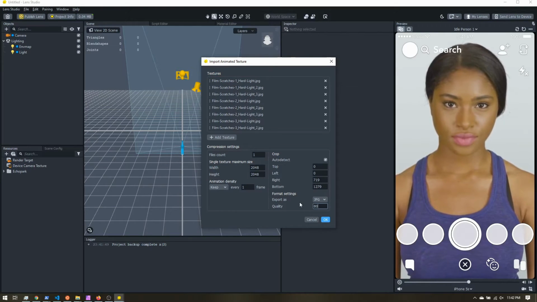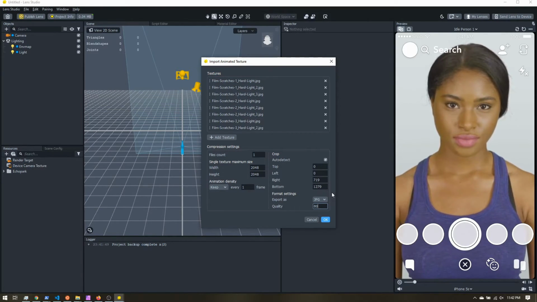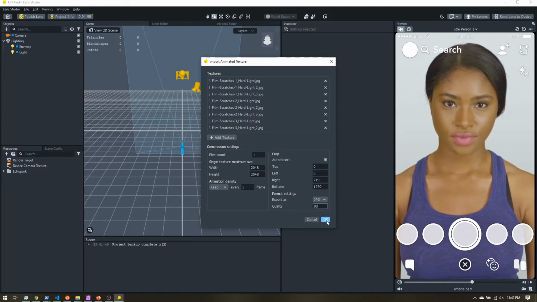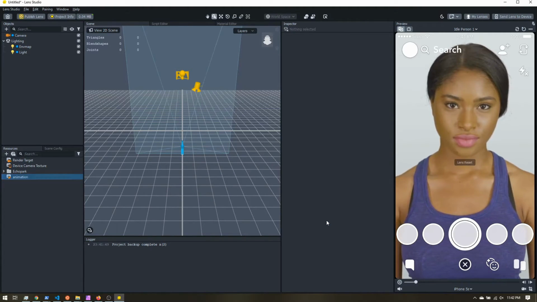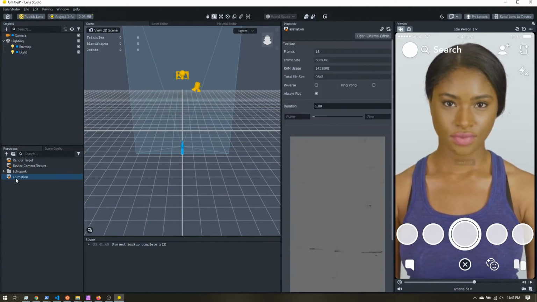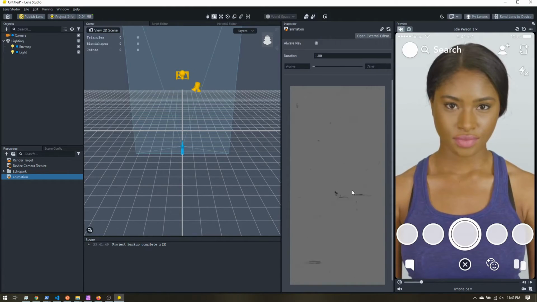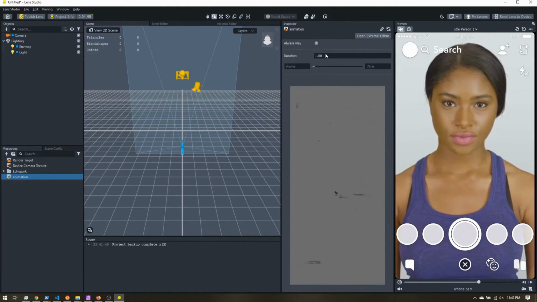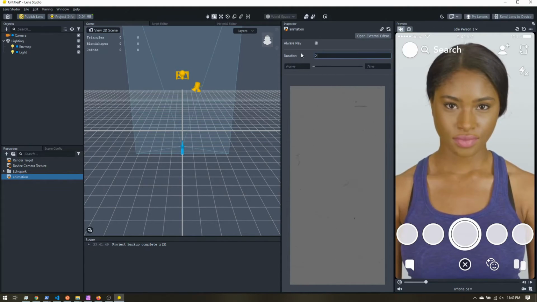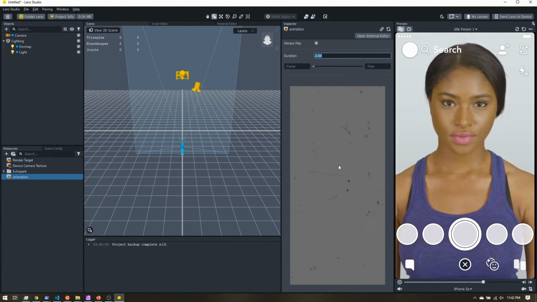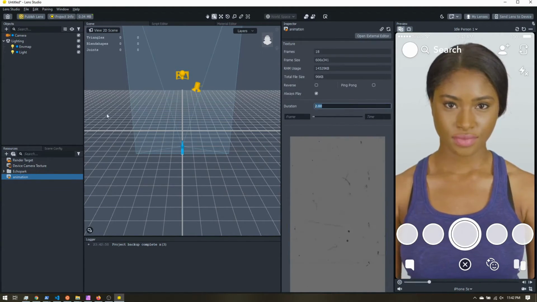Quality, I'll just bump down to 80 because that's what I export my images as to begin with. And just hit OK. So now we have our animation. You can see it's moving a little fast, so I'm going to increase the duration to 2 seconds. So now it's a little slower.